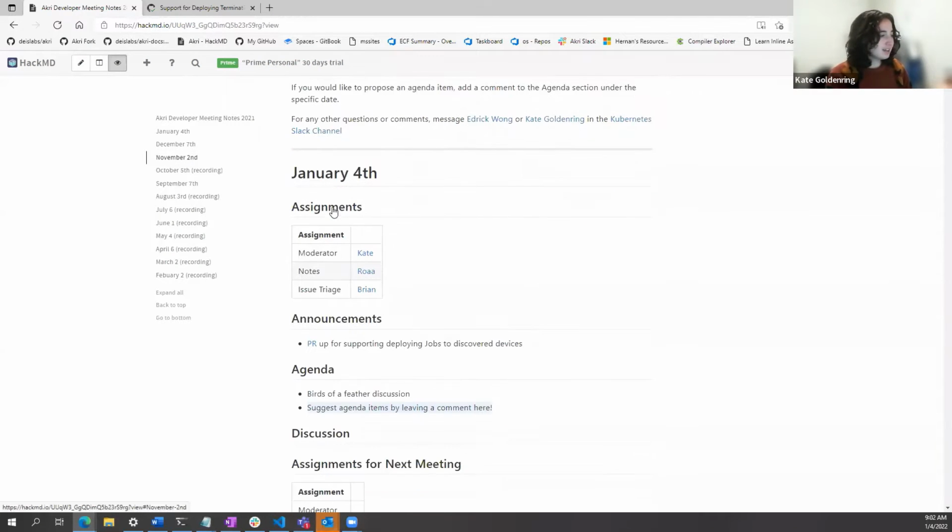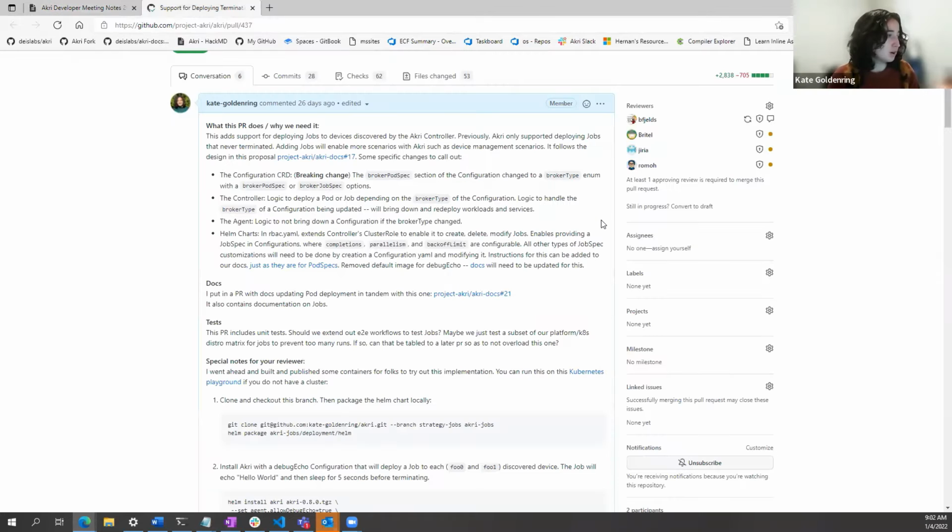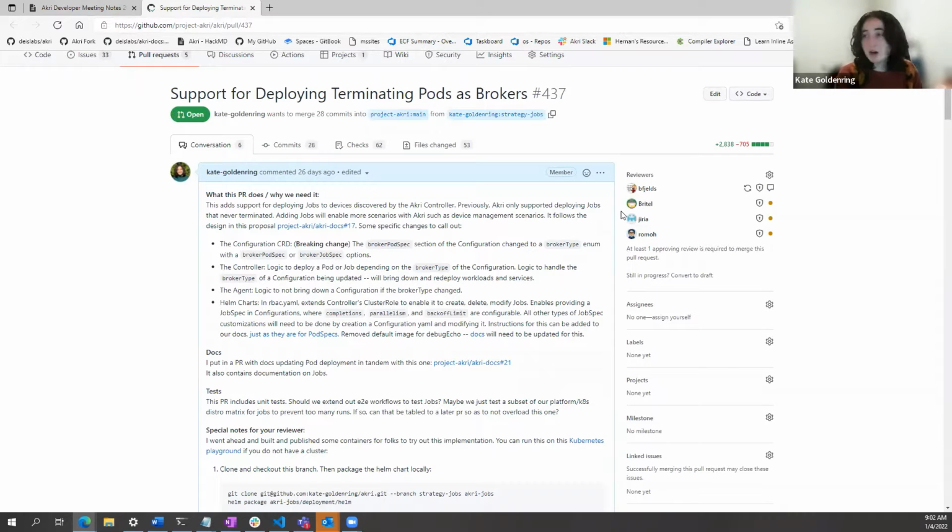For our agenda today, we don't have anything. We have one announcement. So we have a PR up for supporting terminating pods as brokers. So currently with Akri, for every device we discover, if you specify a broker, we'll deploy a pod that is expected to never terminate to that discovered device. So think about like a frame server that's constantly grabbing frames from a camera, or a protocol translation gateway that maybe translates one type of device to another. So maybe a USB camera to an IP camera. Those were the initial scenarios we're looking at, and this PR broadens us to support other scenarios where you may want a workload to be deployed to something and then terminate.